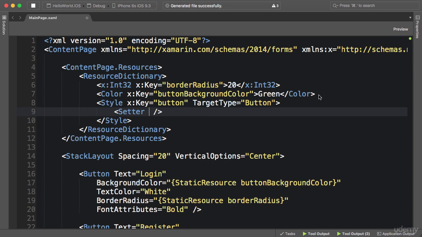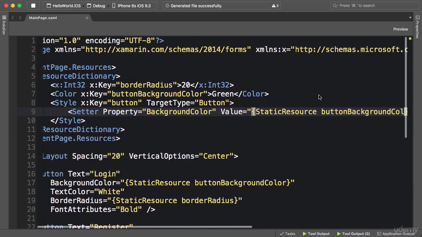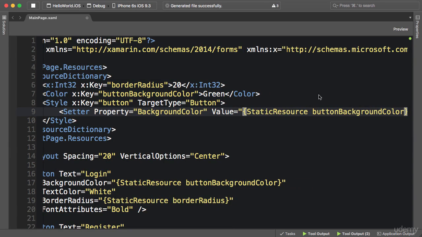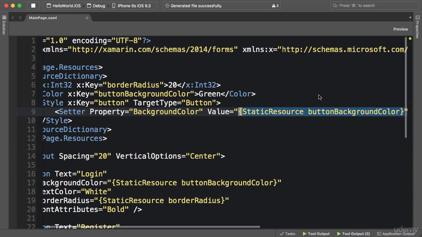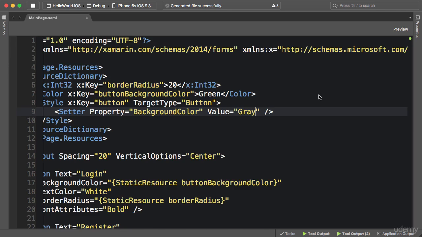Each setter has two attributes. One is property, let's say background color, and one is value. And here we can add a concrete value like gray, or we can reference a resource in our dictionary. We can use static resource markup extension and reference this button background color. Just like that. Now for simplicity, I'm just going to use gray.